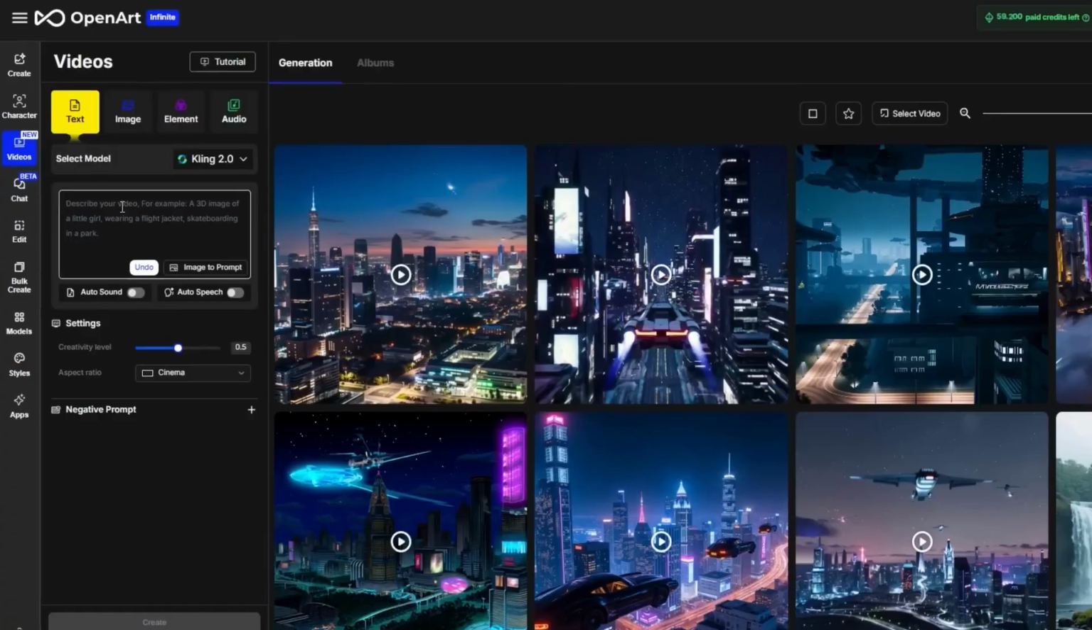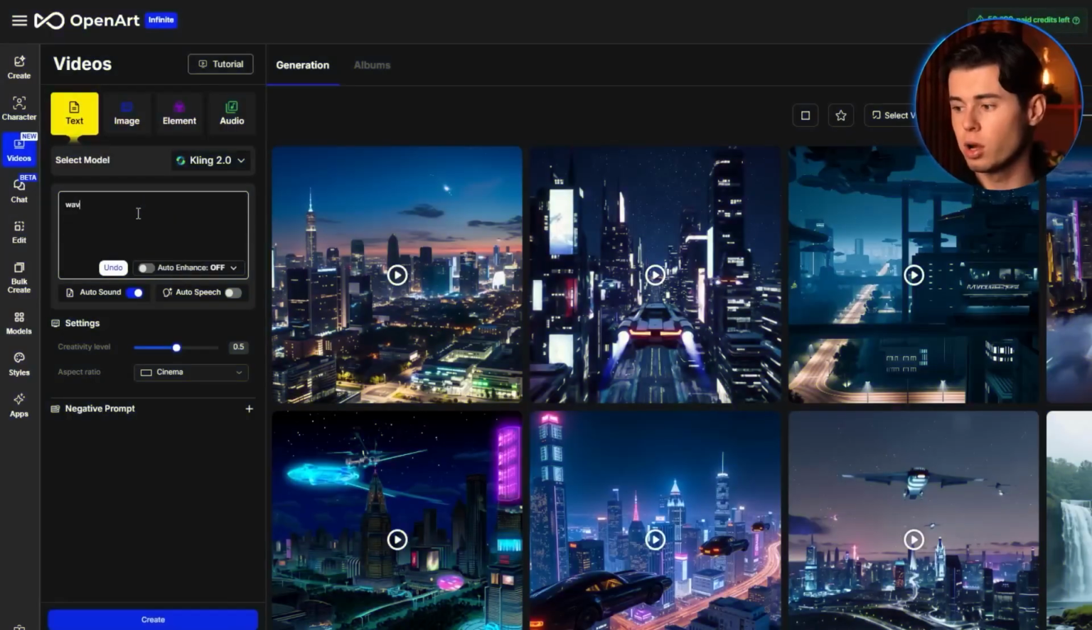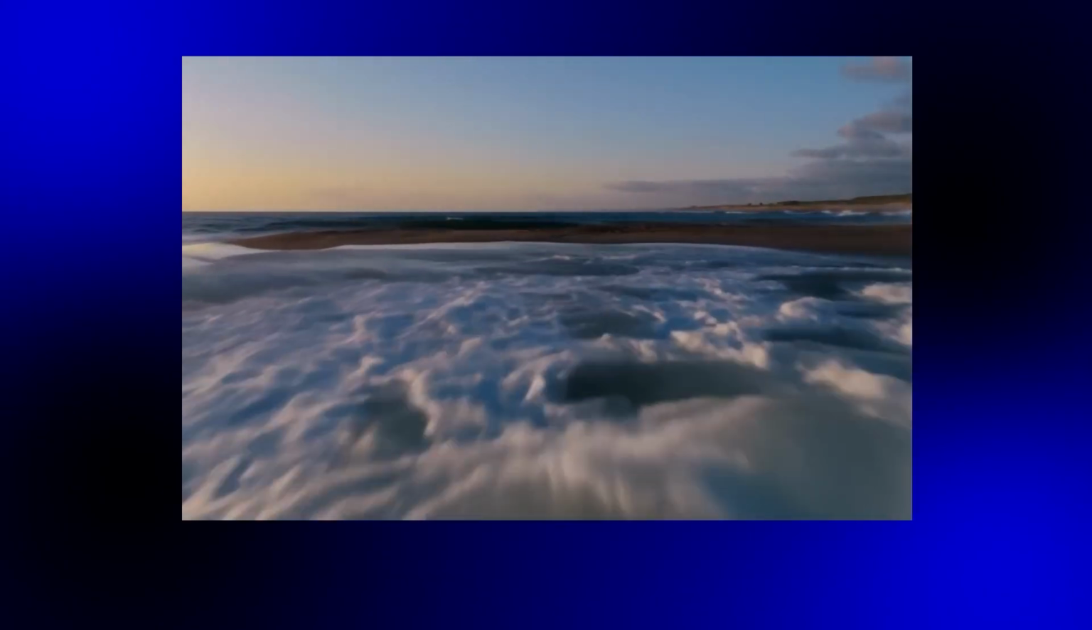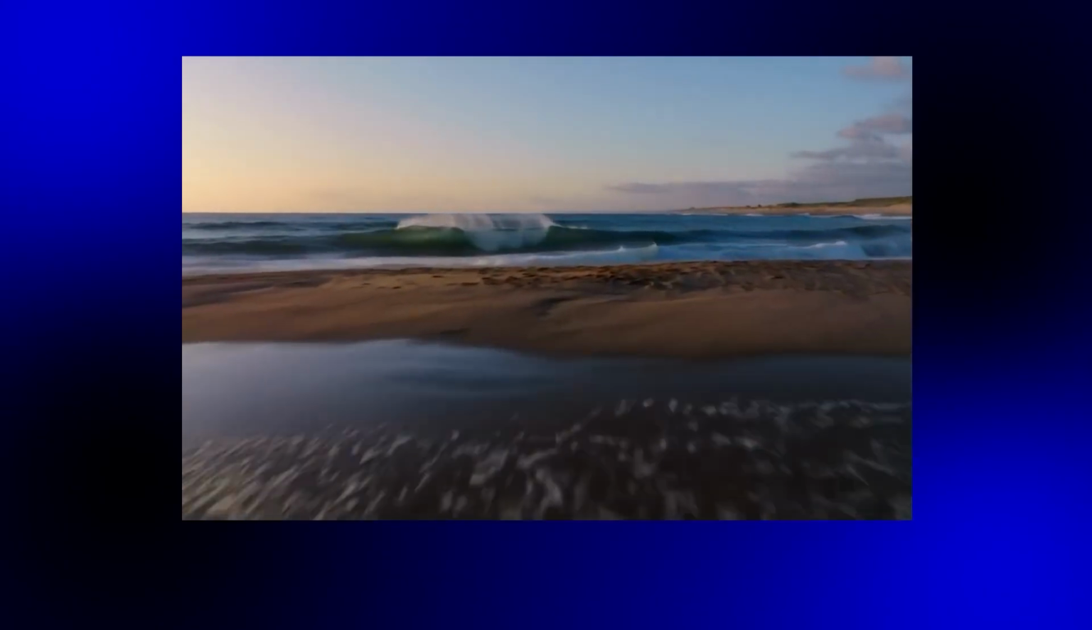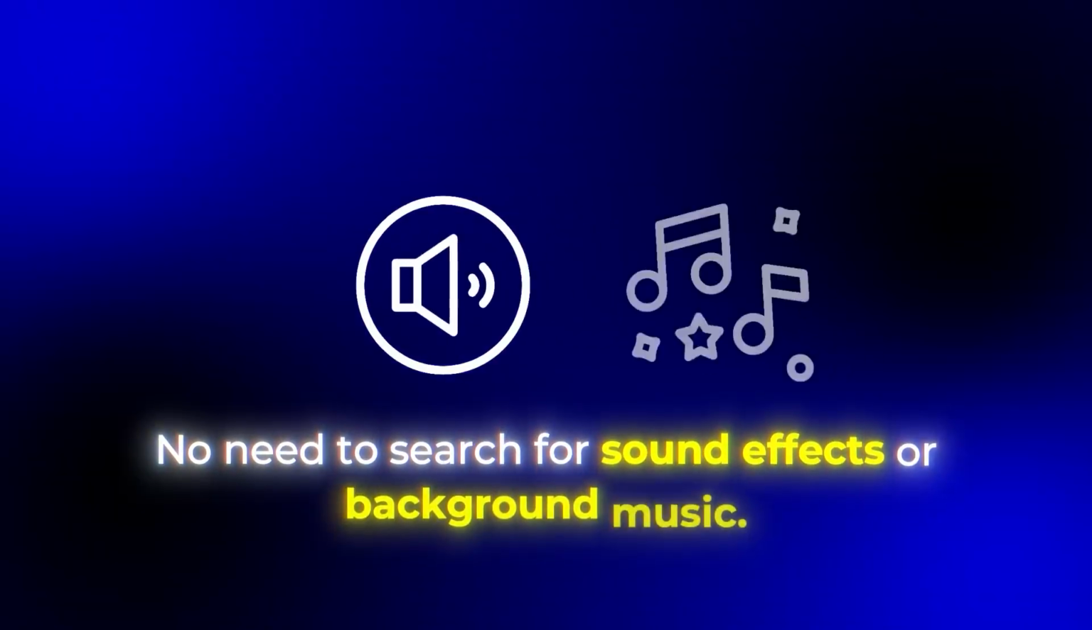Now let's talk about one of the coolest features, auto sound generation. When generating a video, you can toggle on the auto sound option right here. I'll generate a video of waves crashing on a beach at sunset with auto sound enabled. You can hear how the sound perfectly complements what's happening in the video. This is all generated automatically. No need to search for sound effects or background music.